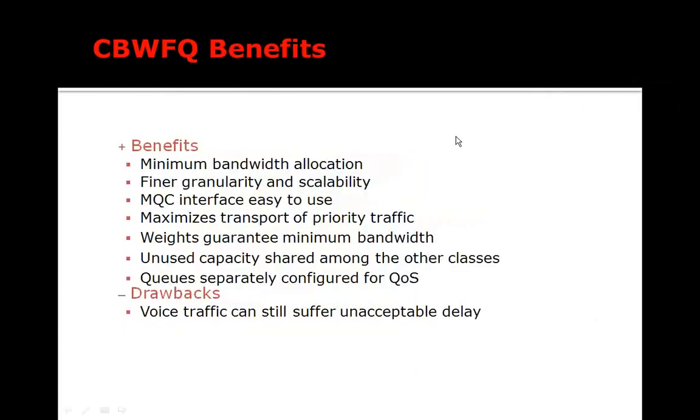So what are the benefits? Minimum bandwidth allocation, finer granularity and scalability. So you can be very granular in how you call out your classes, and in how the packets are classified. Anything you can write into an access control list can be used to classify. So if you want to say this IP address going to this IP address on this specific TCP port or UDP port, that's how specific you can be. So you can really nail it down. You can also call them out by protocol. So there's lots of options for you.